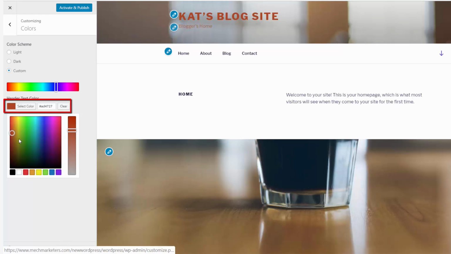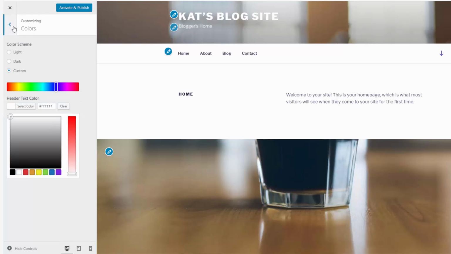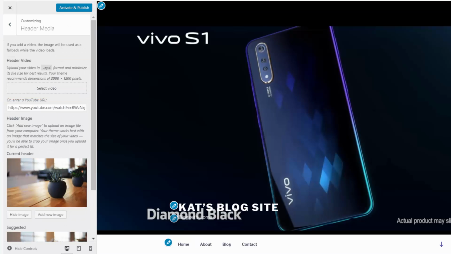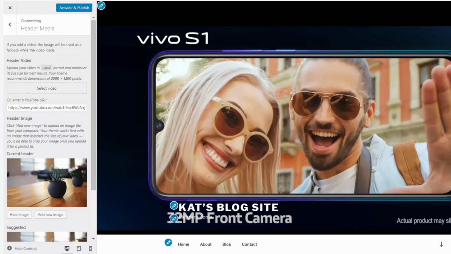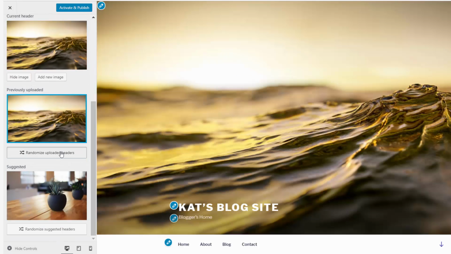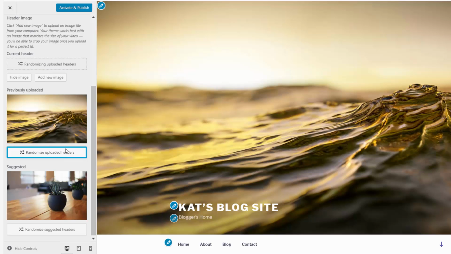Going back, let's choose Header Media. We may have an option to include a header video from our drive or from YouTube. With a current header, you may hide image, add a new image, or randomize uploaded headers.